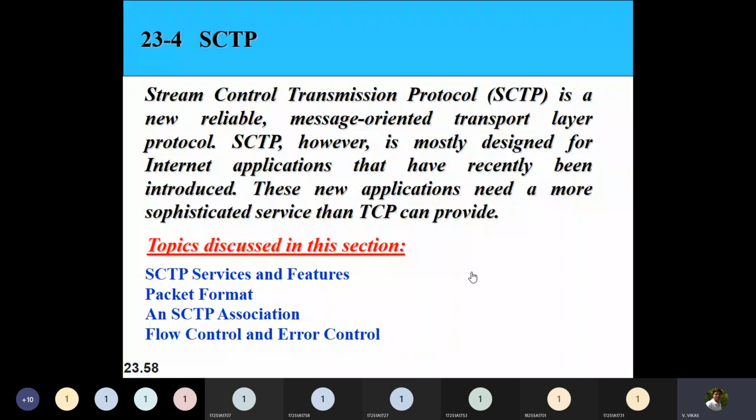What is the problem we have when I consider TCP and UDP? Then we will go with SCTP. So the first thing: SCTP stands for Stream Control Transmission Protocol. This is a reliable, message oriented transport layer protocol.